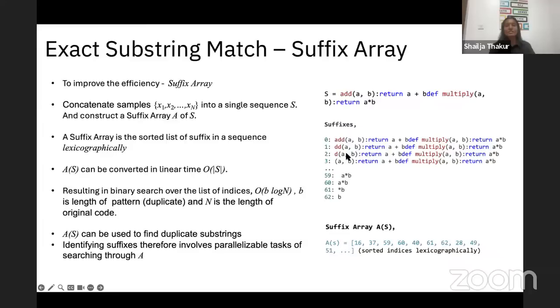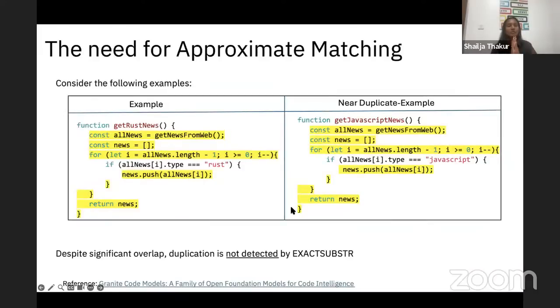Now, forming the suffix array happens in linear time. Once you have this array formed, it's easier to apply a search on top of it, which will take a binary search cost. So this entire duplication finding method will not go beyond the length of your repeated sample times log n, which is the search cost that you will have. Okay, now we talked about the exact substring matching method, which helps us identify duplicate examples in our training data set.